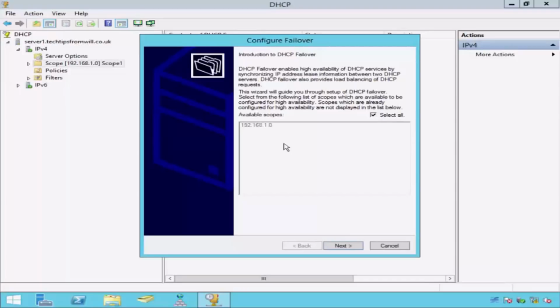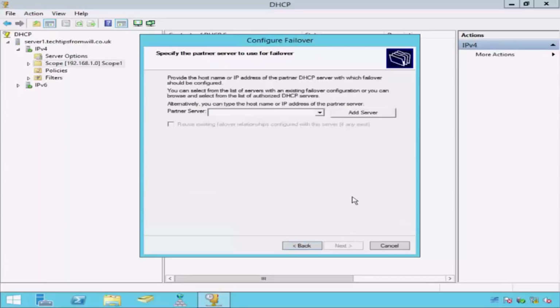By default, Windows will attempt to add all scopes to the failover relationship. To change this, simply untick the Select All checkbox. This will allow you to pick and choose which scopes to add to the failover relationship. Since I only have one scope to choose, I will leave the Select All checkbox ticked and will click the Next button.